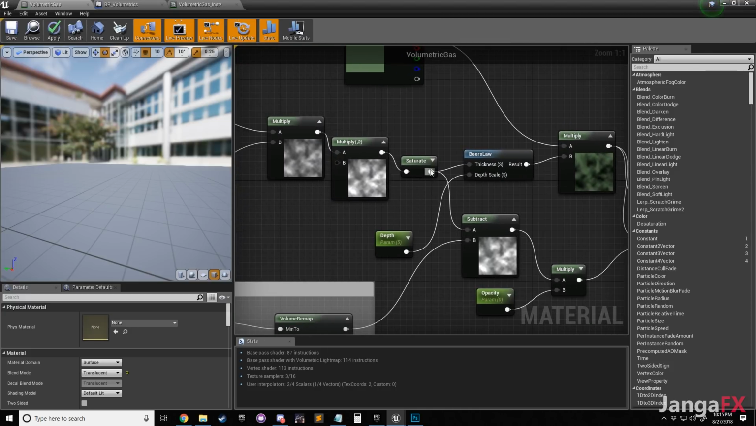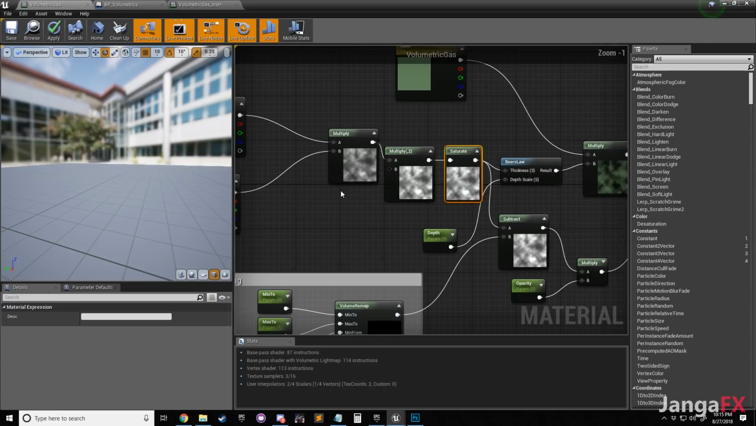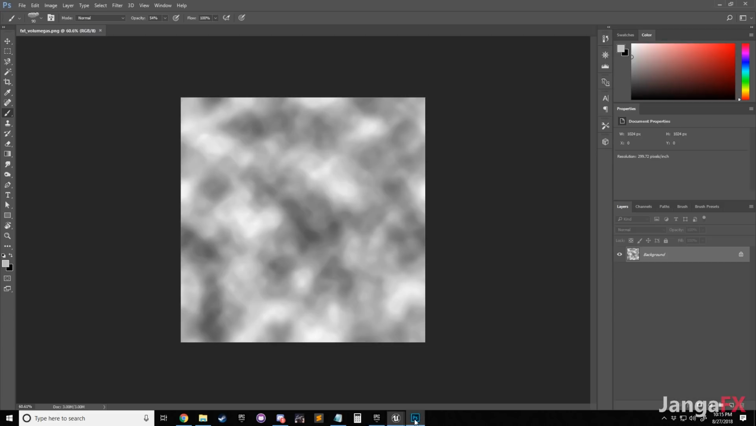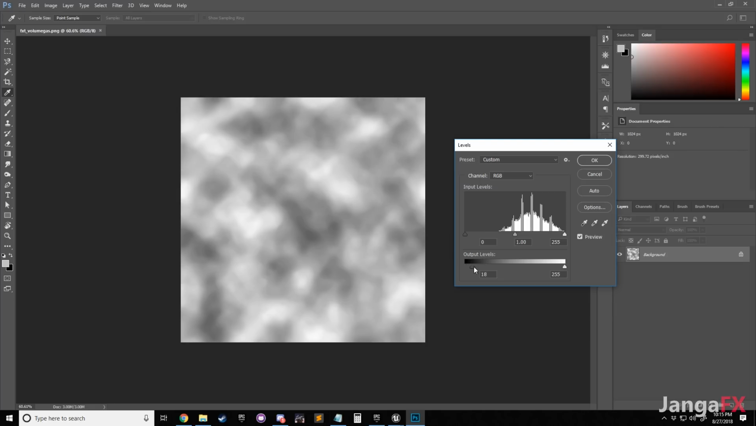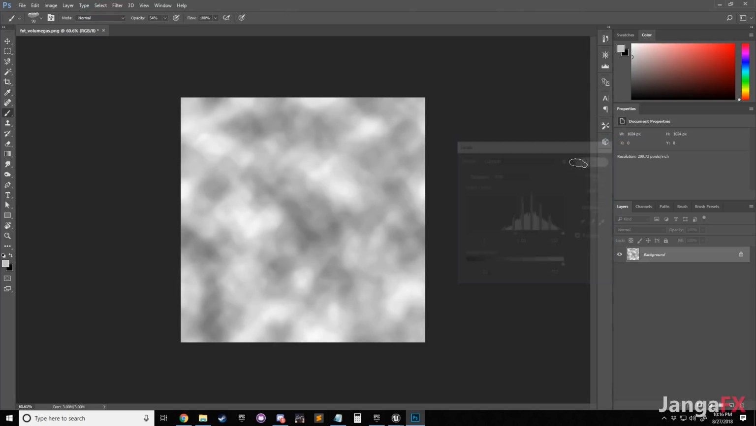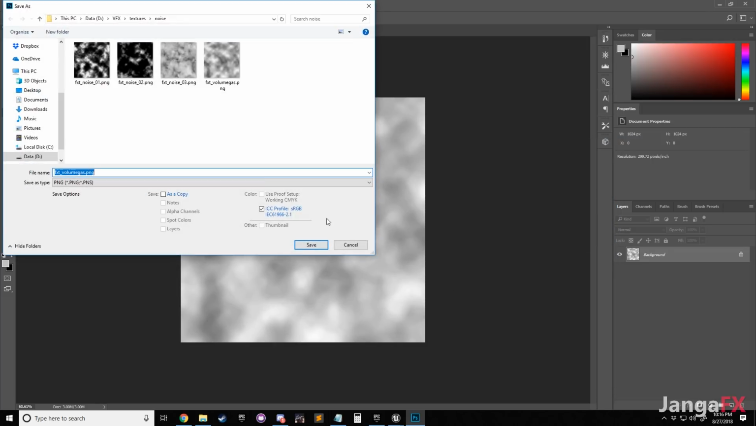I guess because we're multiplying these things together, they are doing their thing, which, I mean, we could go back here and edit our levels even more. So something like that, and bring it out a little bit more. Save as. We'll save that again.